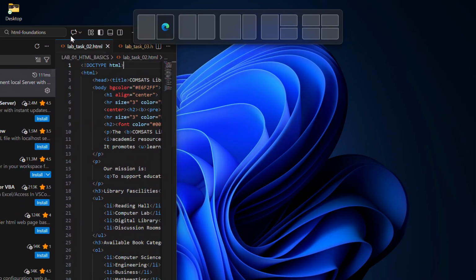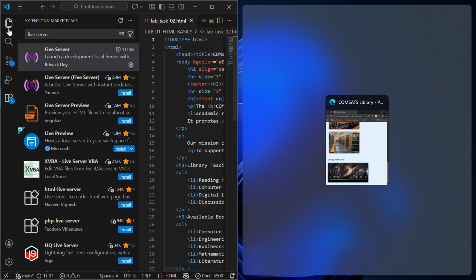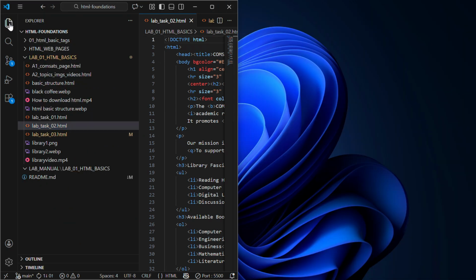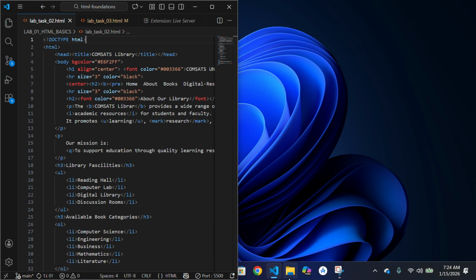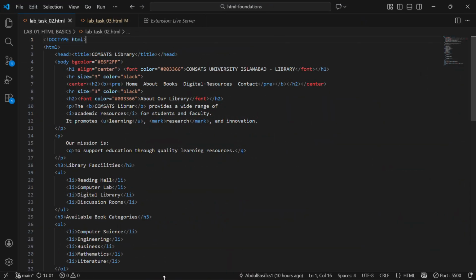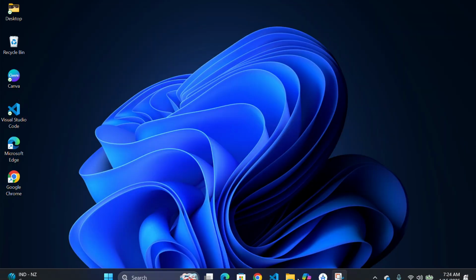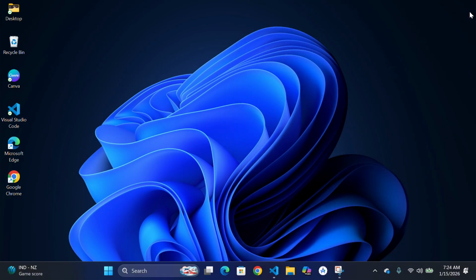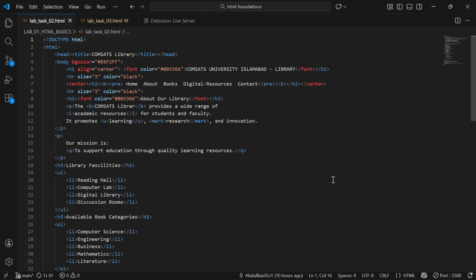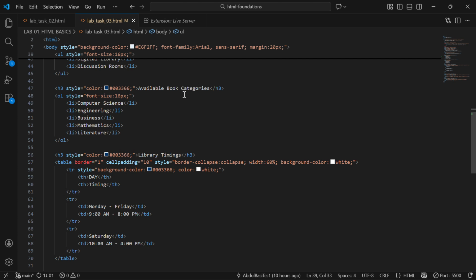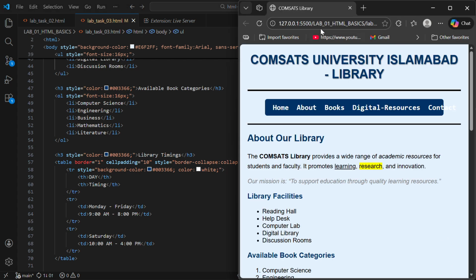For example, here is my web page and I press the go live option. Actually, I am already live, so I can't go live. Let me show you how I can actually go live. It's very simple. I have to close this live and open VS Code, and from VS Code, go to any web page, and after that click this port, and after this click go live, and go live will be turned on.